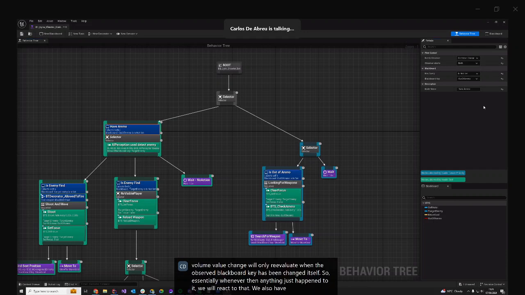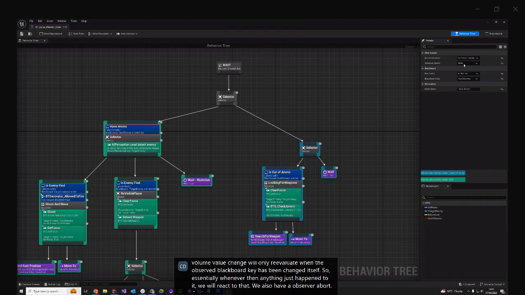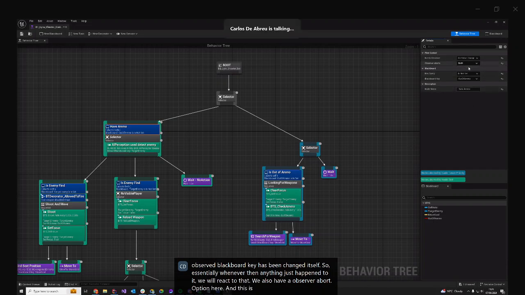We also have an observer abort option here, and this has four available options to us, with none, self, lower priority, or both being the options that we have here. So with none, this is just a default that will come with most decorators, and it basically means that it will not abort any part of the tree. Self will essentially say to the behavior tree that this will abort this node and any subtrees running under that node.